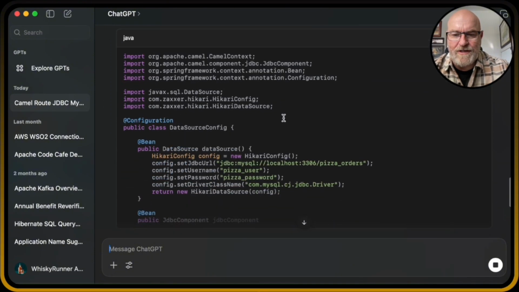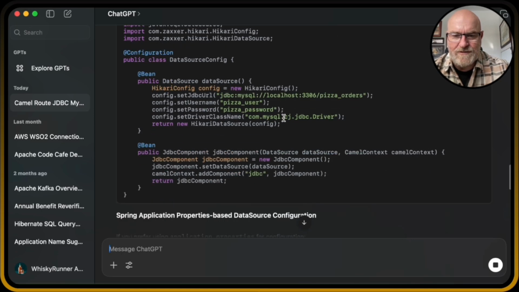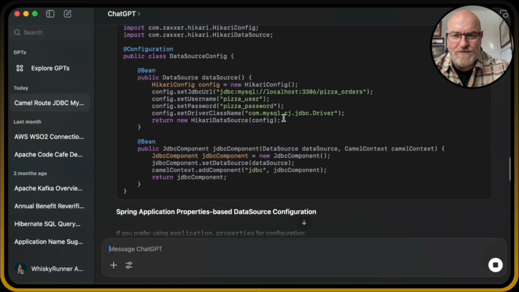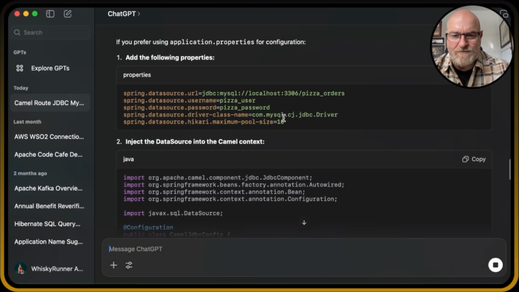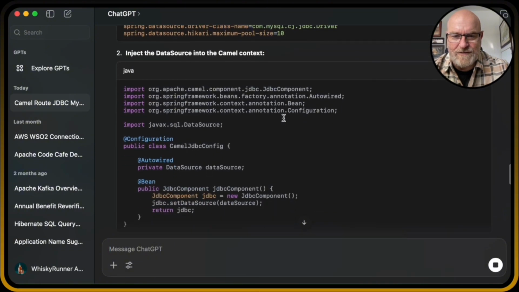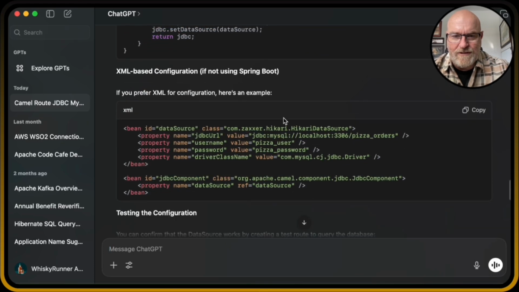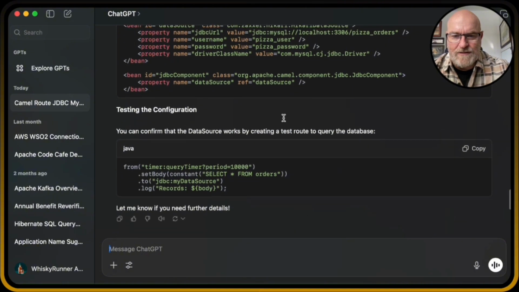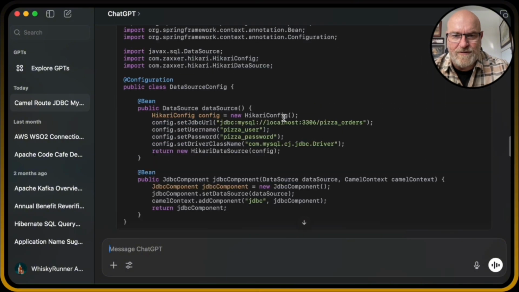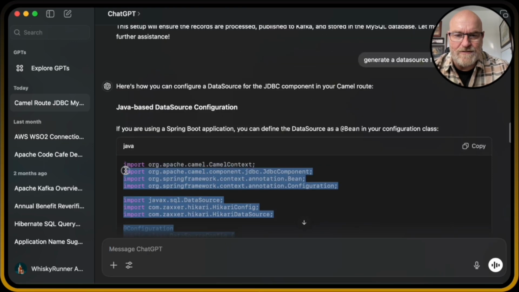All right, data source config. That looks good. All right, JDBC component. That's registering the component. We got those two beans. Perfect. And there are the properties for it. Okay, what else did it give us? Data source, registering it. Okay, these are different options for doing the same thing. So let's just start off with this up here. We're going to register the beans and all of this. Actually, I could just copy that.